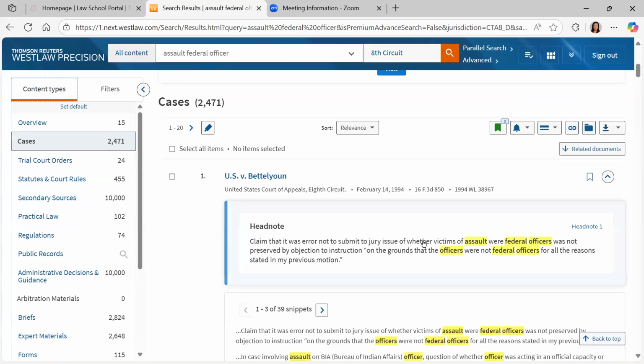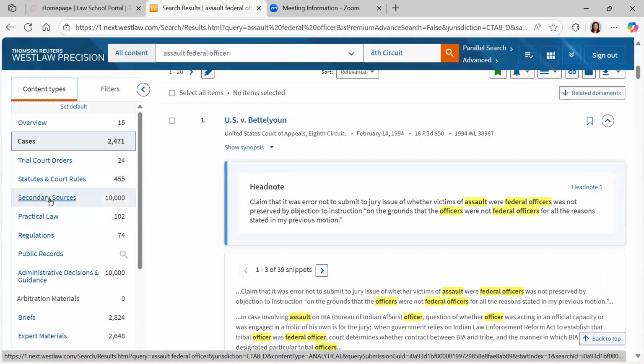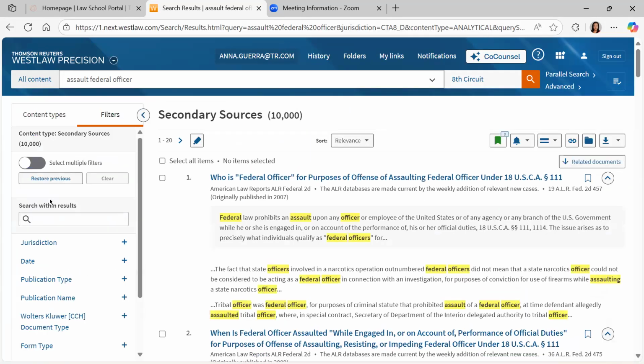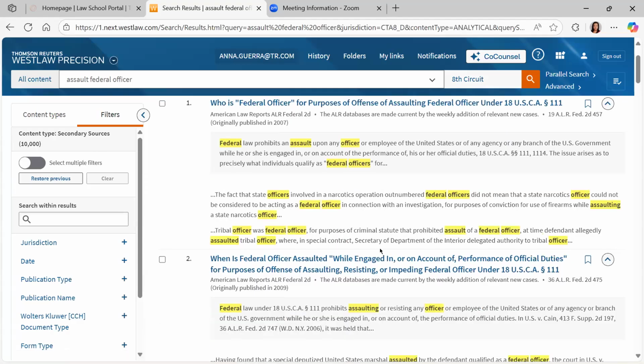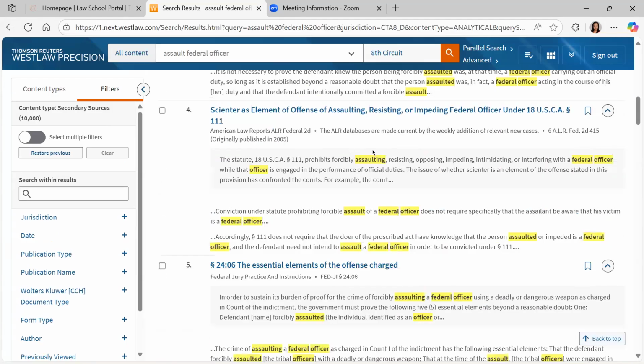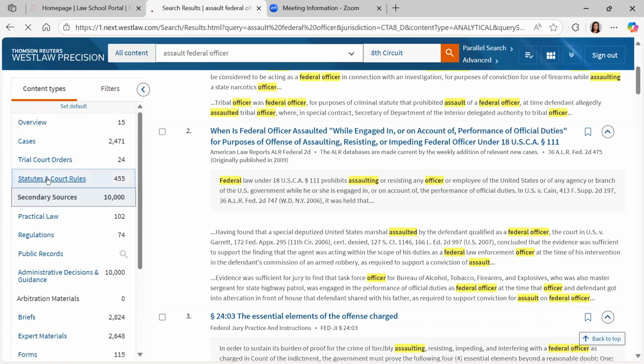You can see where your search terms appear highlighted in yellow and in bold throughout the text of the documents. So you can get a little bit of an idea if your search worked well. Did you get results that you think would be helpful? I could go to a different content type to see the results, and again, they look like they're helpful here. You know, who is a federal officer, the essentials, elements of the offense charged, assaulting, resisting, or impeding a federal officer. So again, my search looked like it worked, at least all right initially.